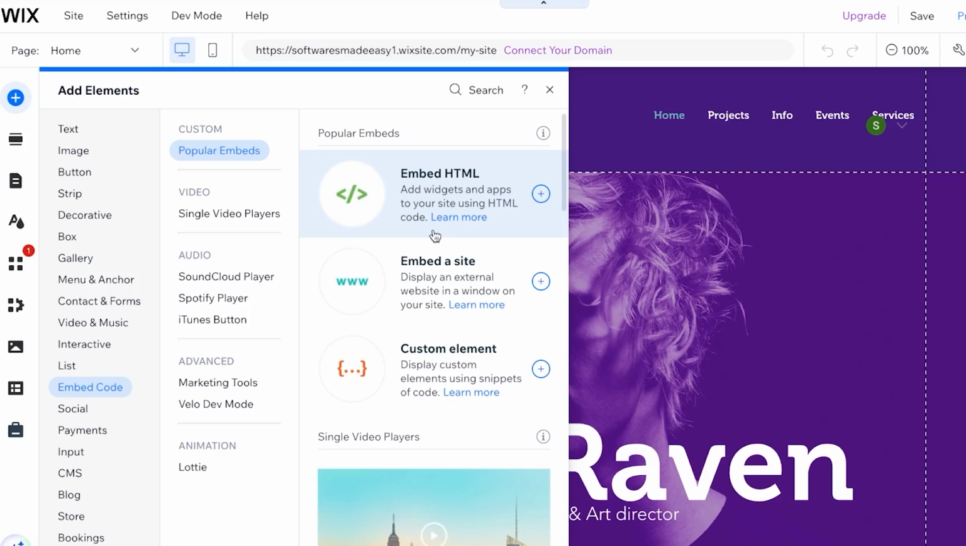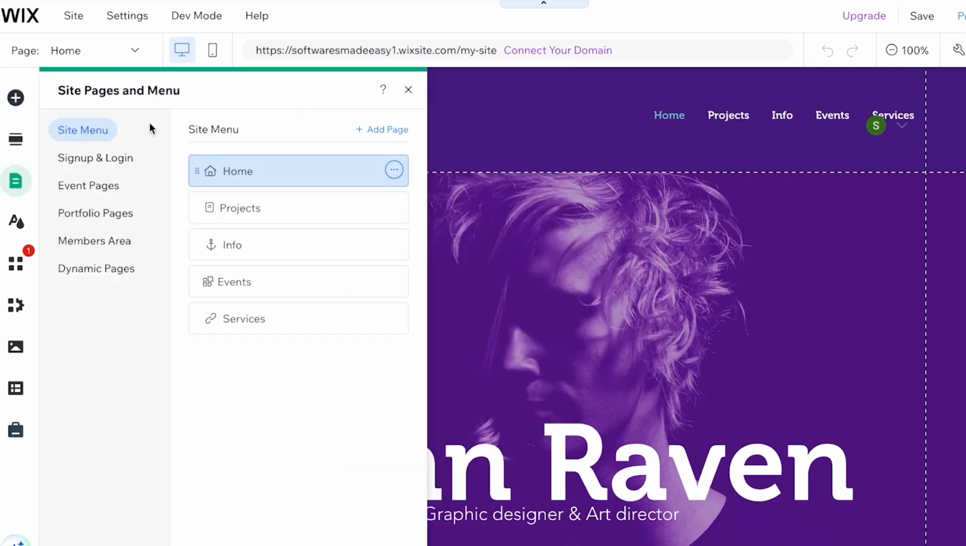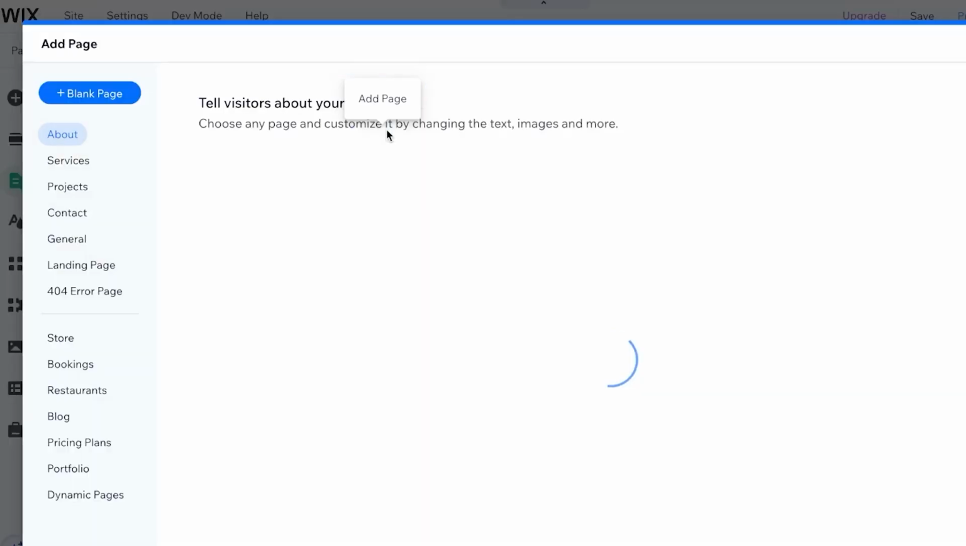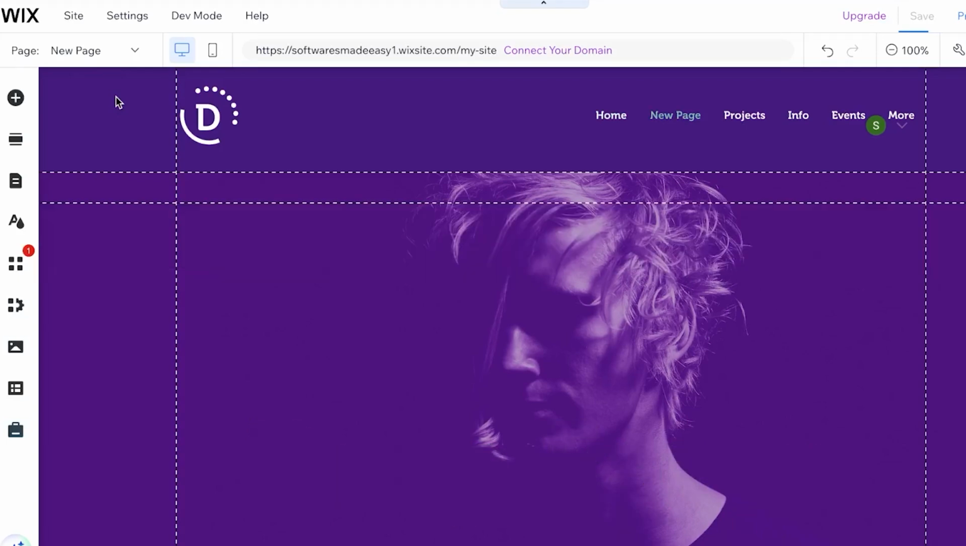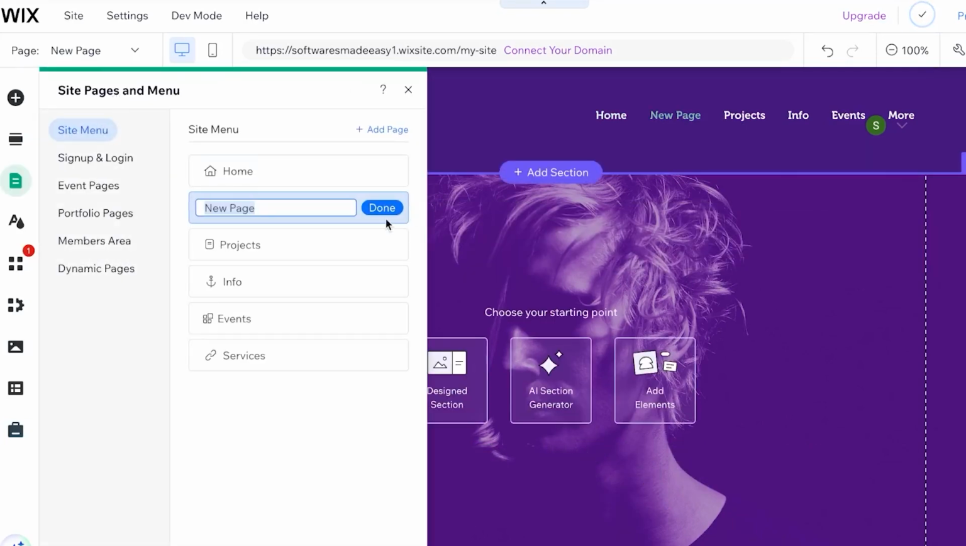So what I can do now is I'm going to go to the pages here, and I'm going to create a brand new page. So we're going to click on add page, and I'm going to create a blank page to show you that we can create all of the different sections of the page with HTML. So this way you will have an HTML page. I'm going to call it the test HTML page. Click on done and we're going to open it up.